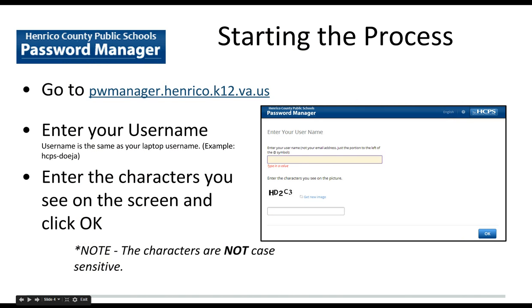All right, guys, let's start the process of changing our password. Like Mr. Saunders said, you're going to want to go to the pwmanager.henrico.k12.va.us site. And in the first box, you want to enter your username, which is your HCPS dash and whatever your username is. And then in the second box, you want to enter the security characters listed below. Those characters do not have to be uppercase. They are not case sensitive.